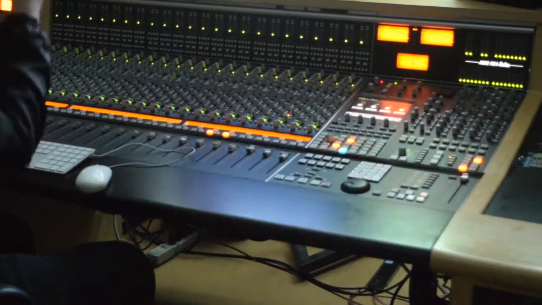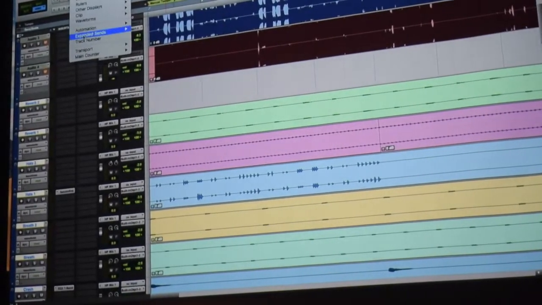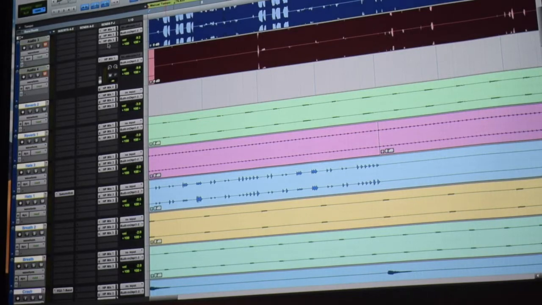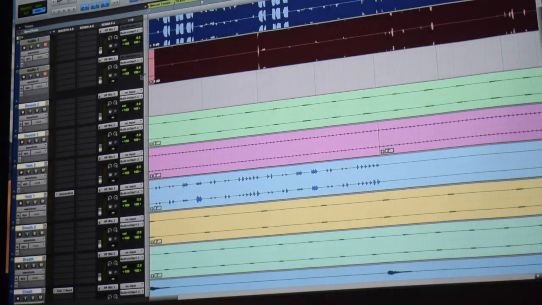So you go ahead. Let's go back on here. Let me go back to the view. Give you time. You good? Yeah. Cool. Go back to the view, and let's go back to send G. Wait, did I do F? Yeah, F, G, H. So let's go View, expanded sends, turn the send F off. Now we're on send G.